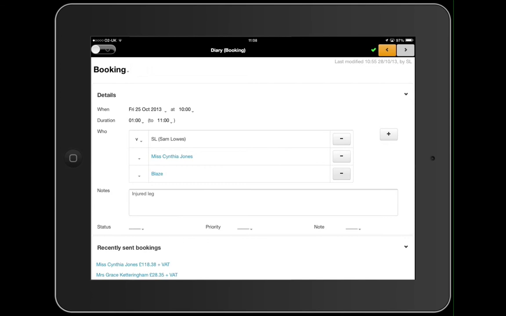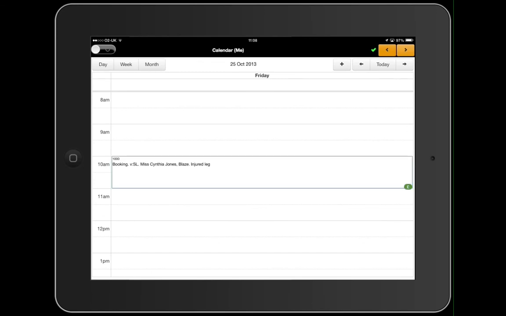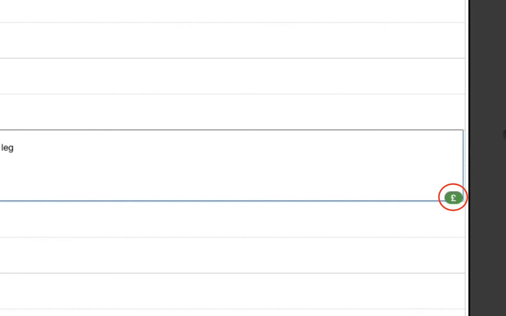To return to the diary, we will tap the orange Back button. Again, as an alternative, we could have done a 2-finger swipe from left to right across the screen. The pound sign that we looked at earlier has now changed to green, confirming that the booking has been sent to practice.